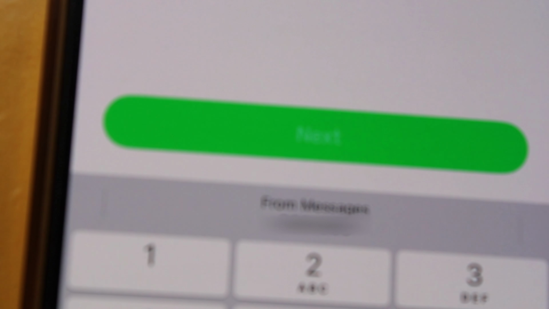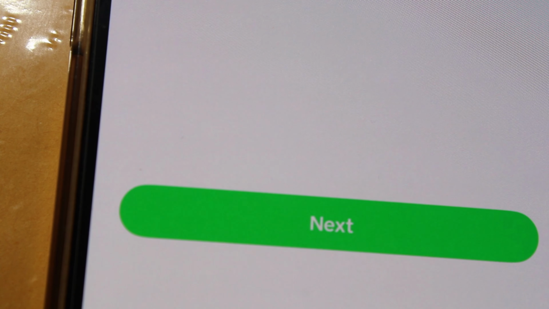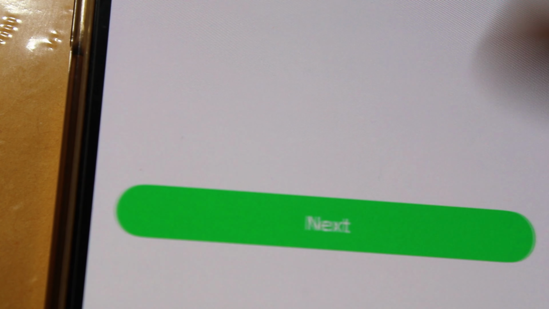Add your phone number. They're sending a confirmation code to your phone. Then we have to enter that code. Okay, I'm going to enter my confirmation number. You enter your code number, then press next.